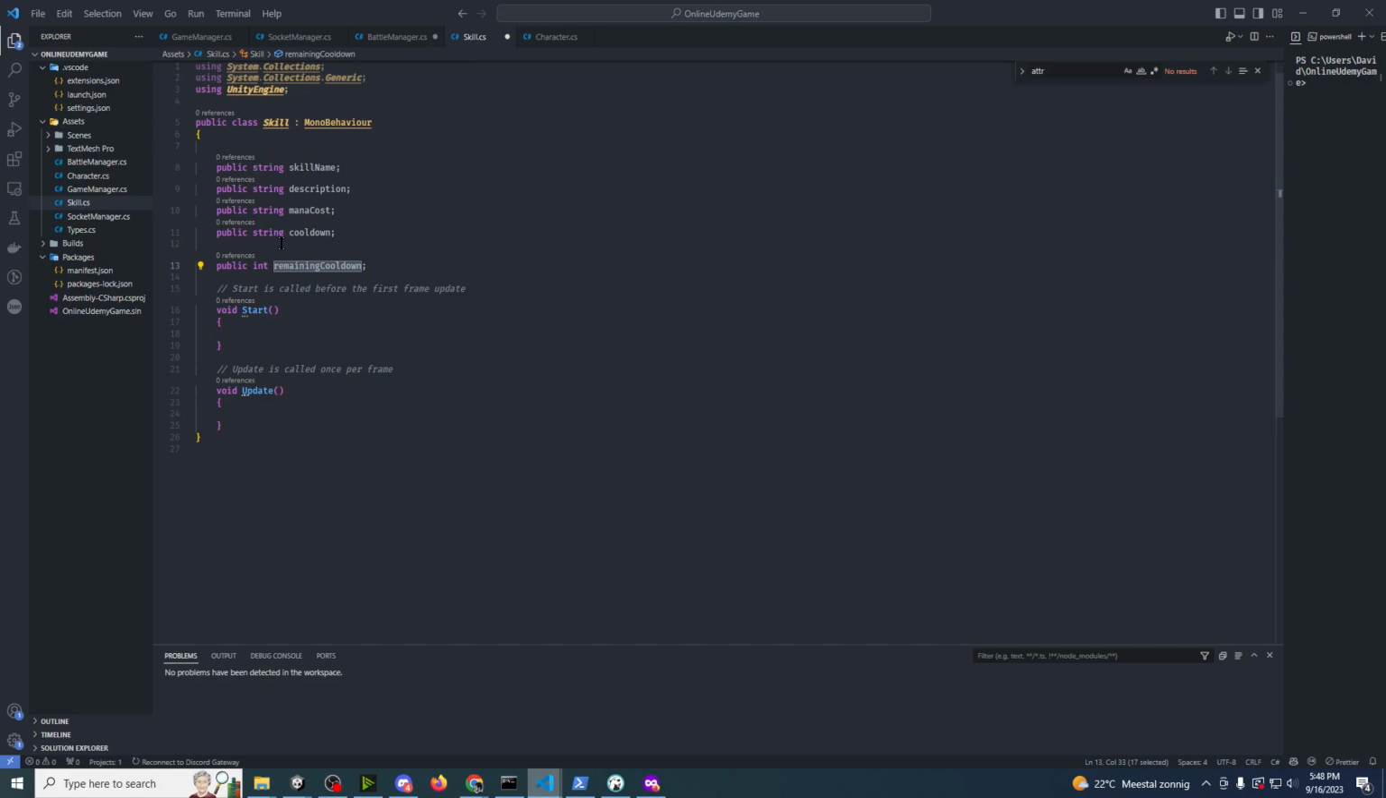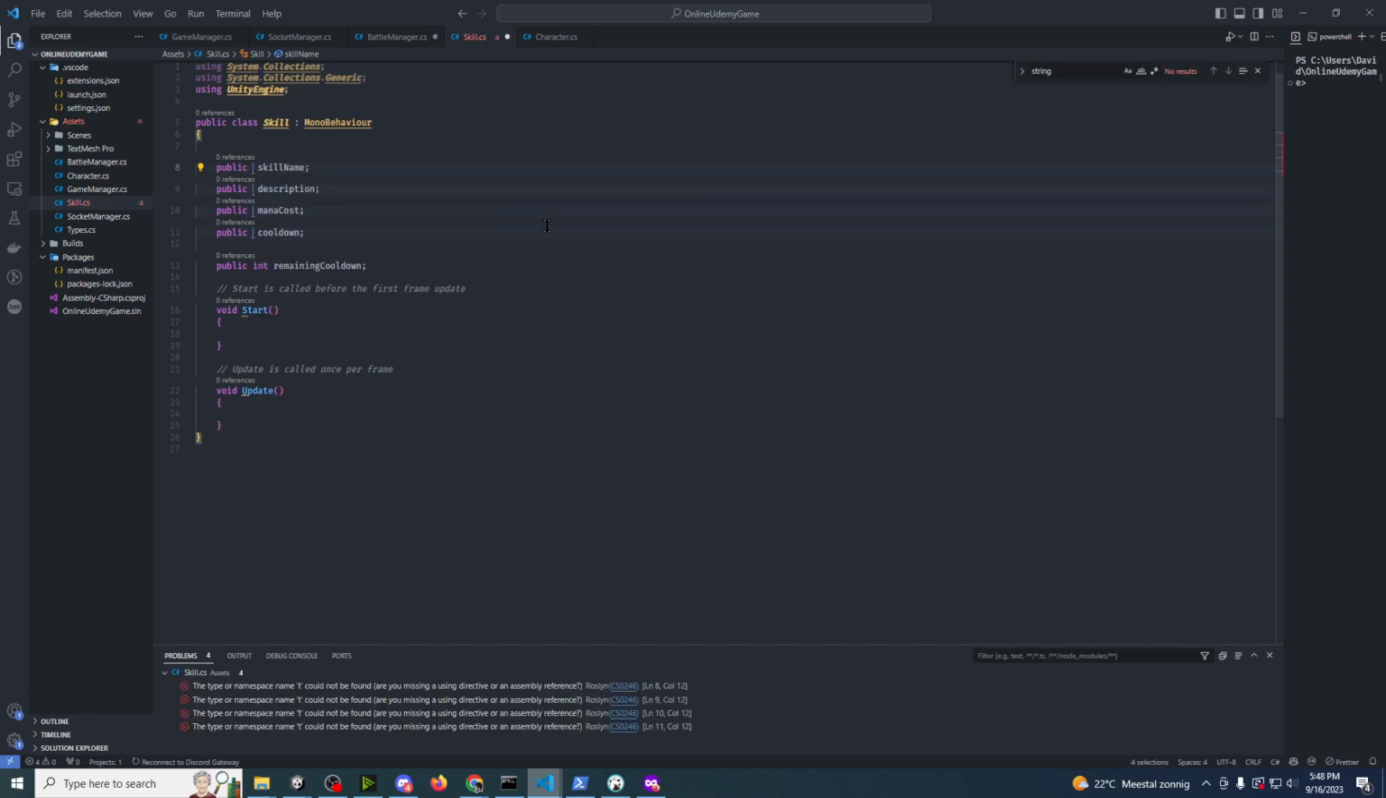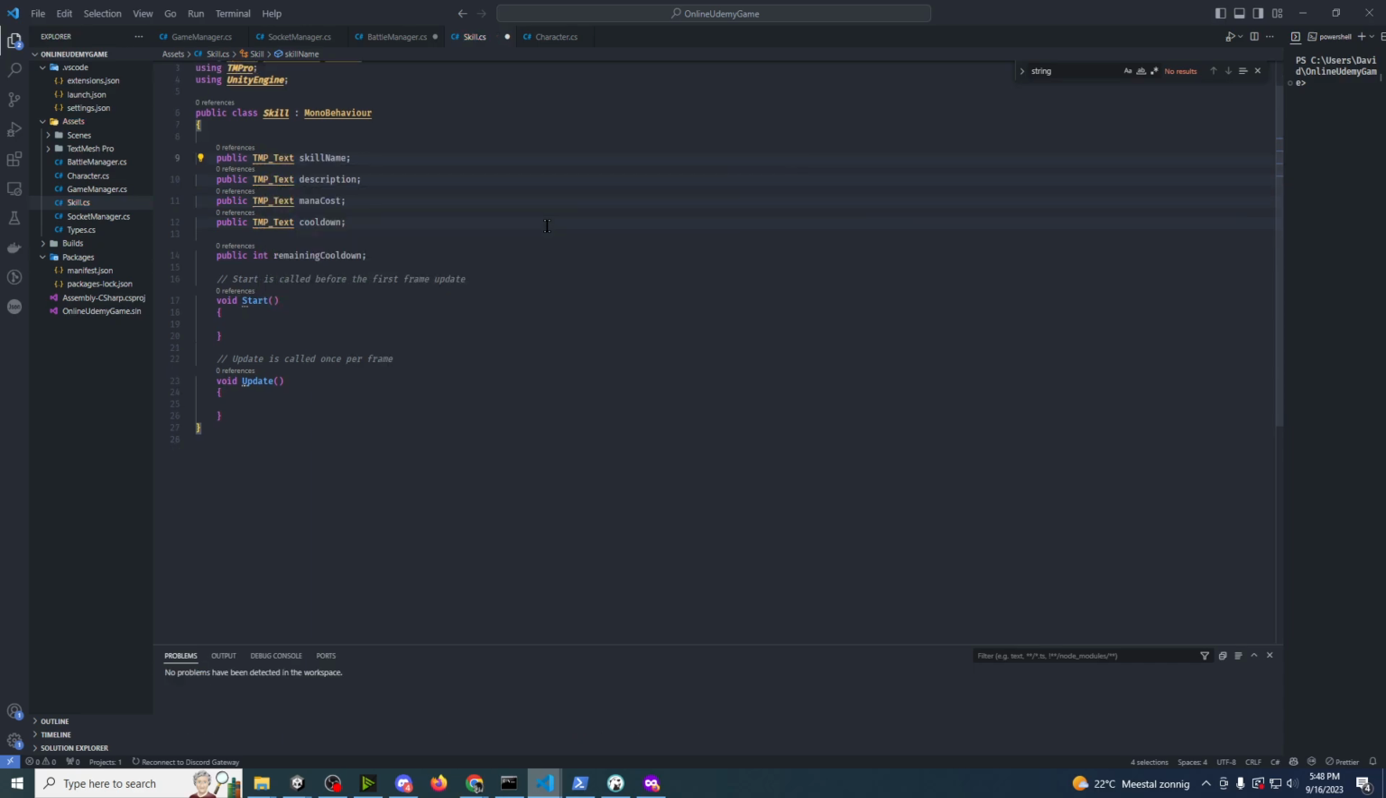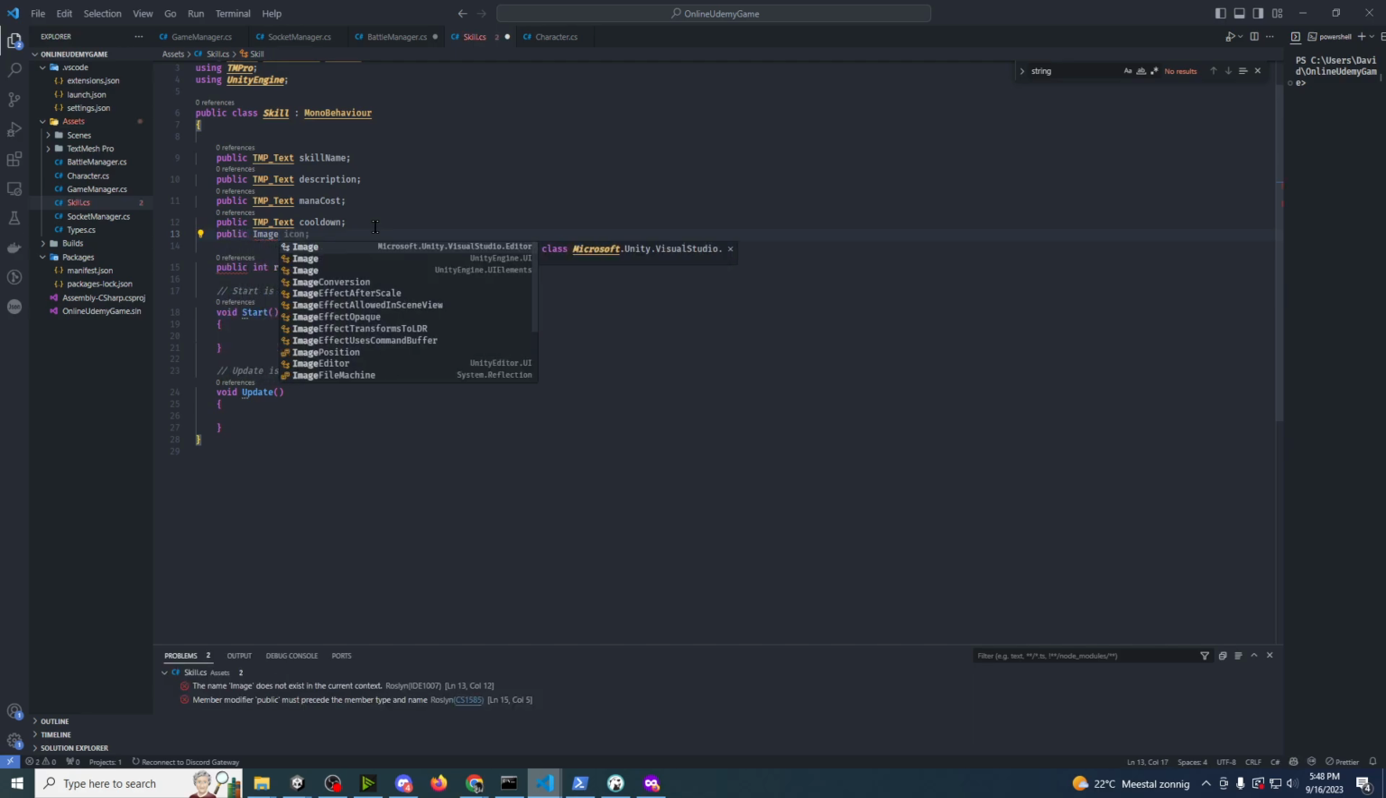By the way, I messed up here. I'm going to need to change these in TextMesh Pro. What you can do to easily fix this in VS Code, double-click, press Control-D, Control-D, Control-D, and now you can just type TMP text. Boom. That's a multi-cursor thingy. Very nice. Not only that, actually, public image.